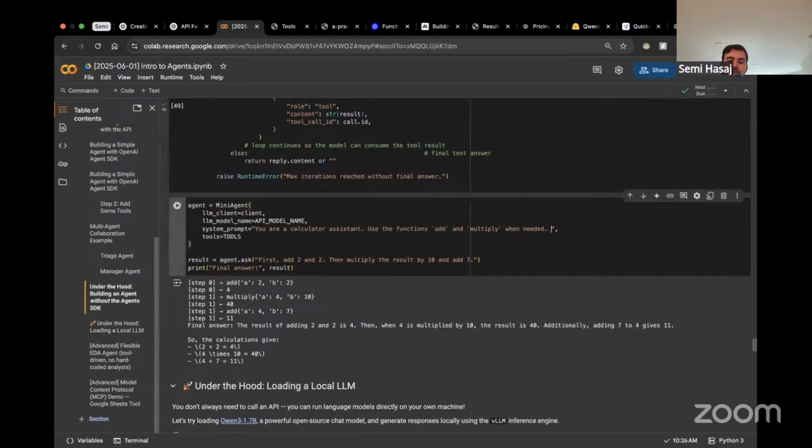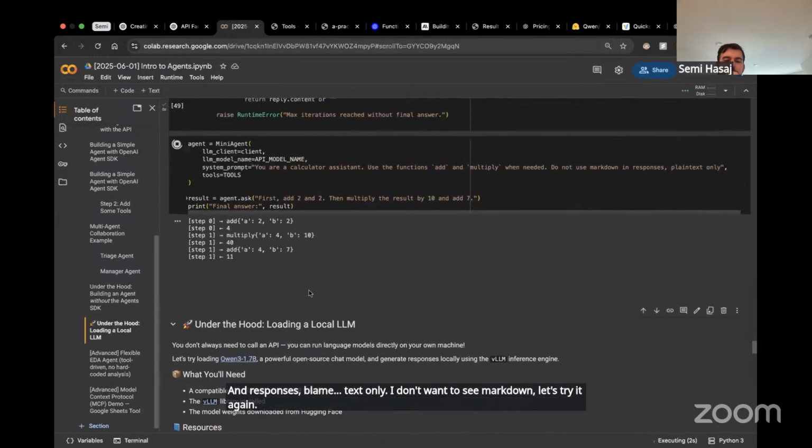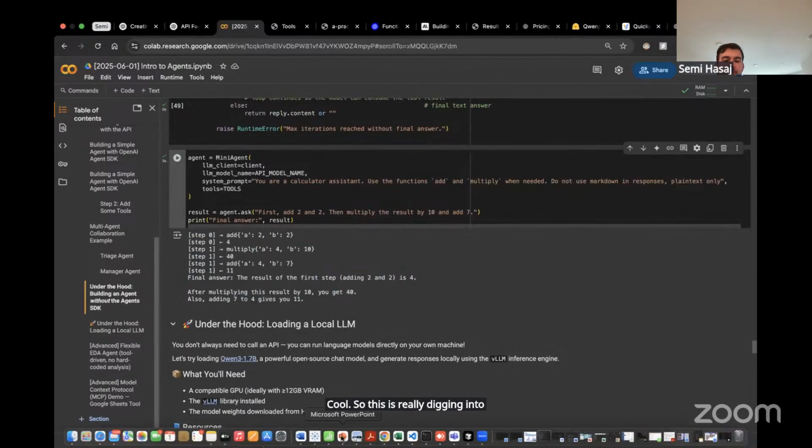And I'm actually going to do this. Do not use Markdown in responses, plain text only. I don't want to see Markdown. Let's try it again. Cool. So this is really digging into the guts of the agent.